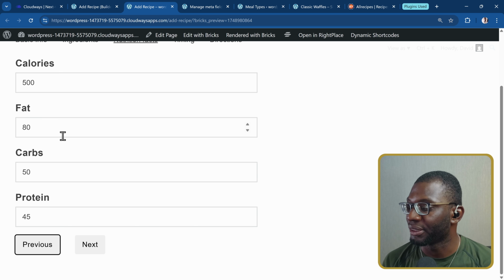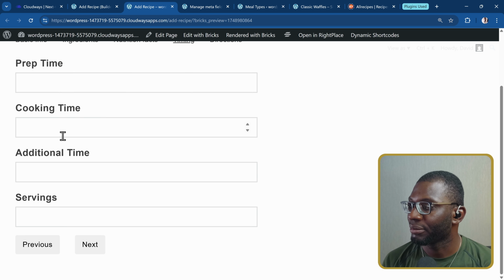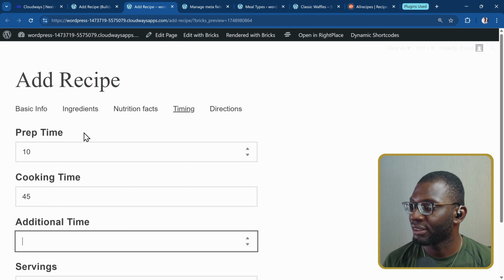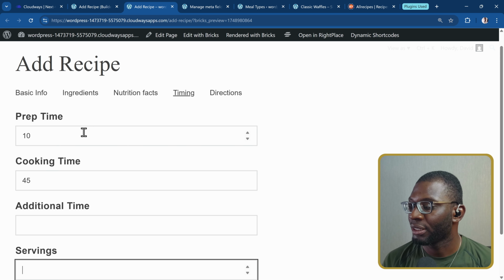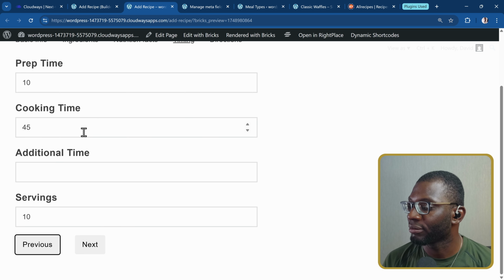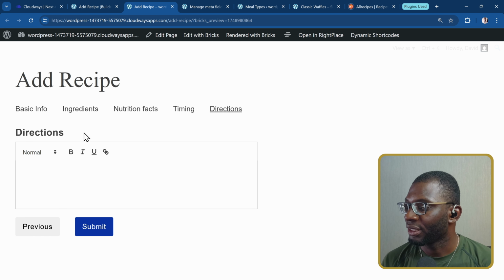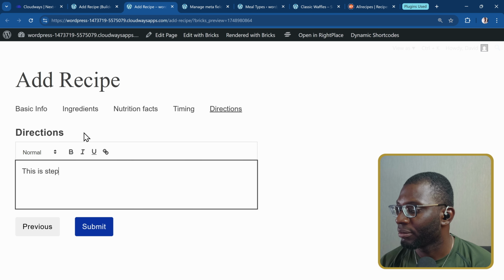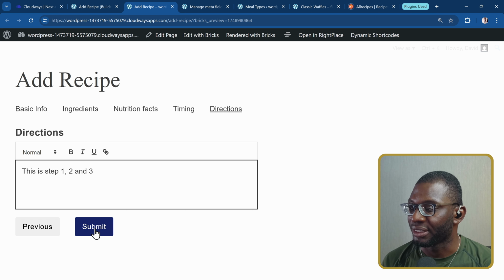I'm just giving random numbers here. Next step, the prep time, 10 minutes. So that is going to be in minutes as well. Cooking time, 45 minutes. Additional time, let's say nothing. Servings, let's say it's 10 people. Next step, and we can add our directions. Something like this is step 1, 2, and 3. And that's it. So I'll go ahead and submit.